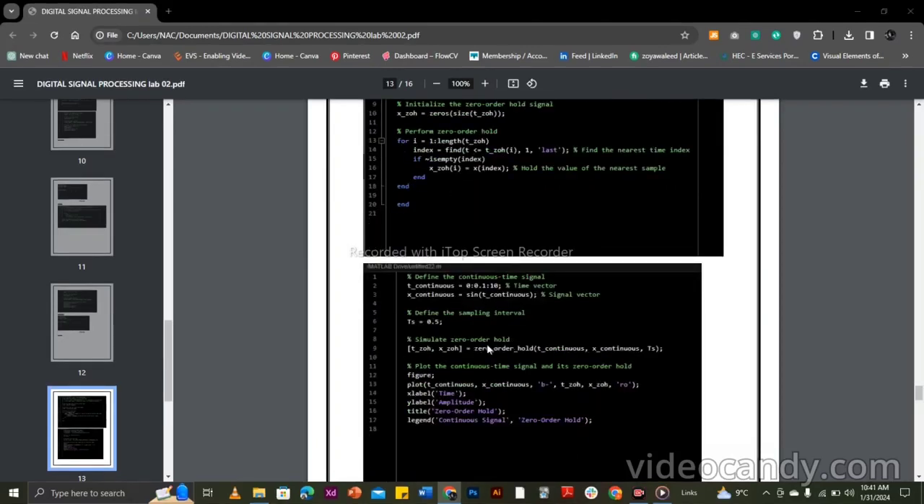Simulate zero order hold. Zero order hold t continuous and x continuous. This line calls a function zero order hold with the arguments t continuous, x continuous, and Ts. This function simulates the zero order hold operation on the continuous time signal. It returns the time vector t ZOH and the sampled signal x ZOH.